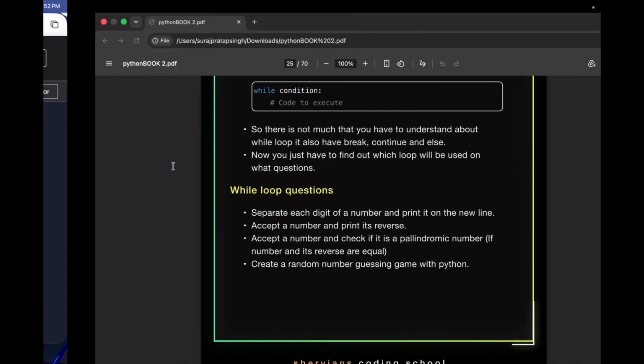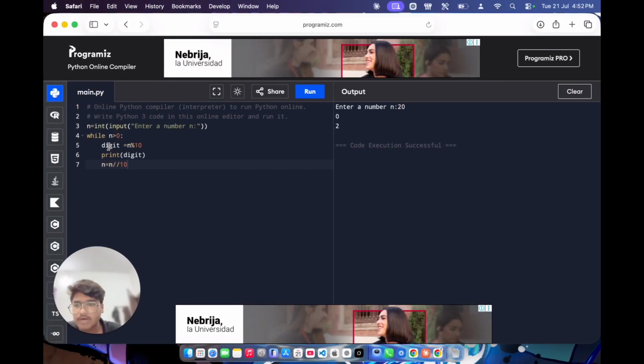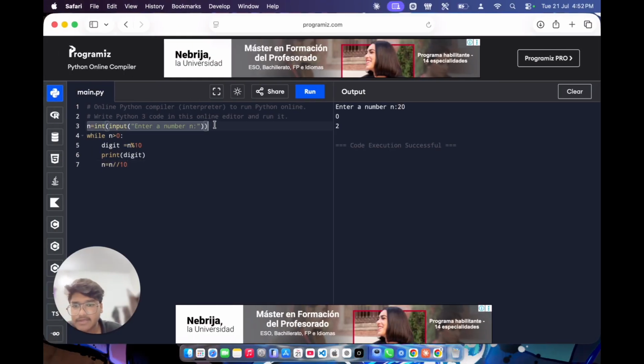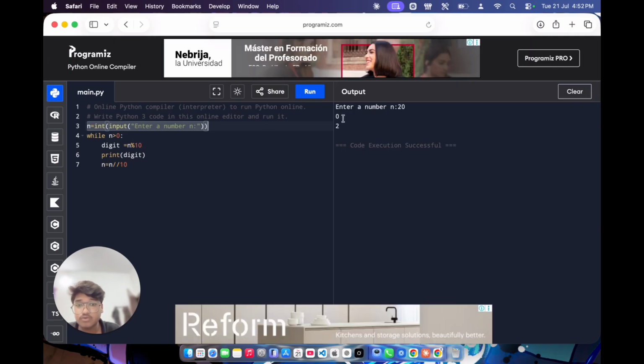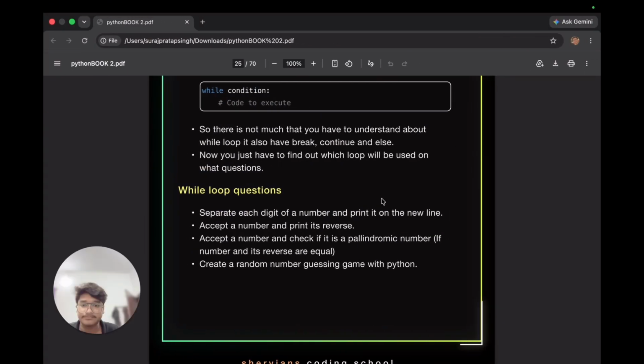Hope you understand. Basically what we are doing: we take an integer input n, and while n is greater than 0, digit is n modulo 10. Then it divides n by 10, so 20 divided by 10 gives 2. Then again print digit, then n modulo 10, which is basically 2. I hope you understand.